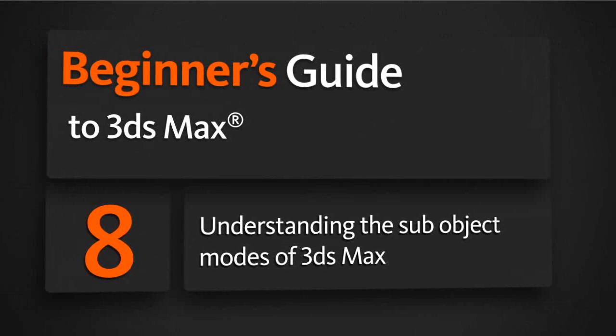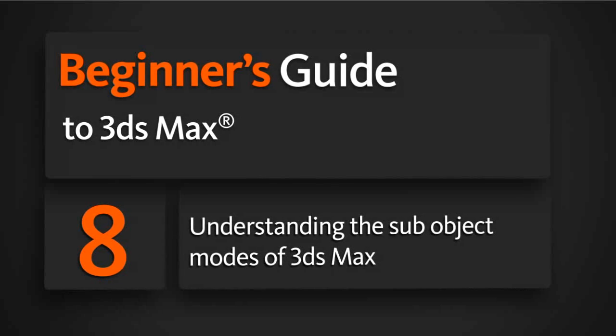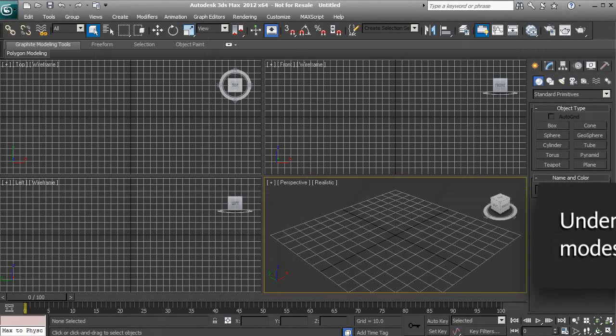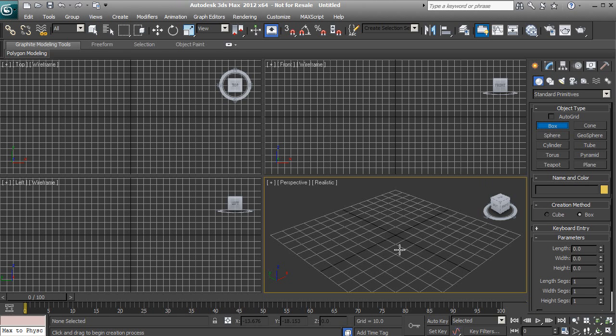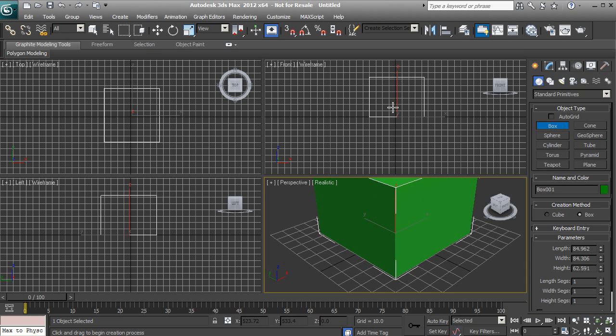In this lesson, we're going to discuss the different sub-object modes of our geometry inside of 3ds Max. So the first thing that we want to do is go ahead and create a piece of geometry inside of our scene. So let's go to our box and create one. Hold down the left mouse button and drag out the base of our box.